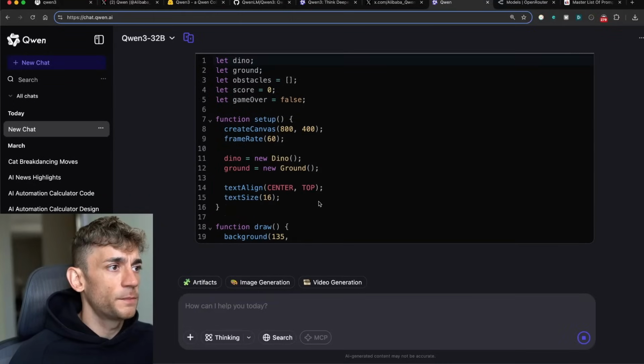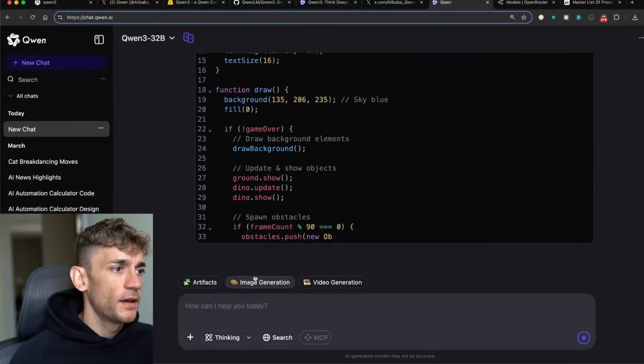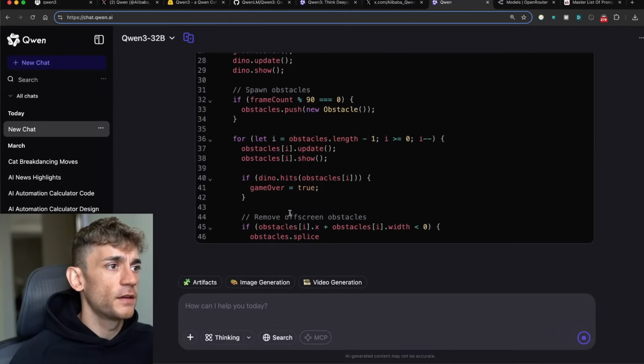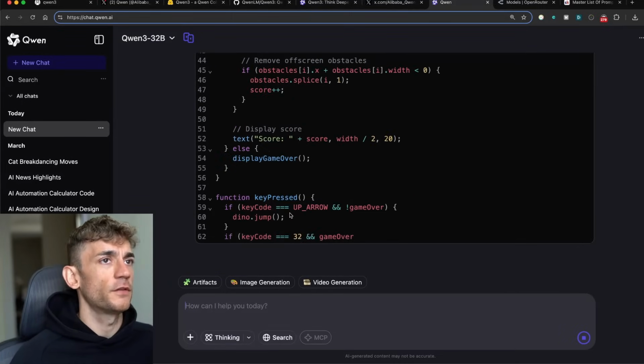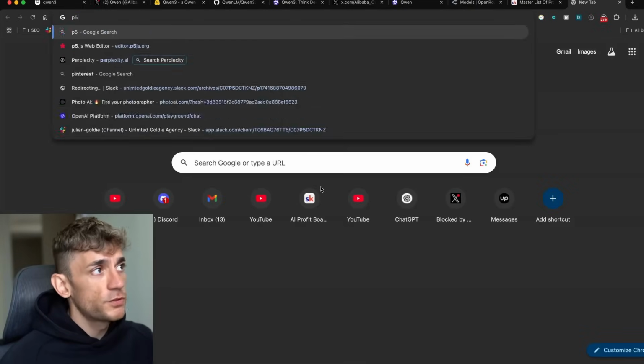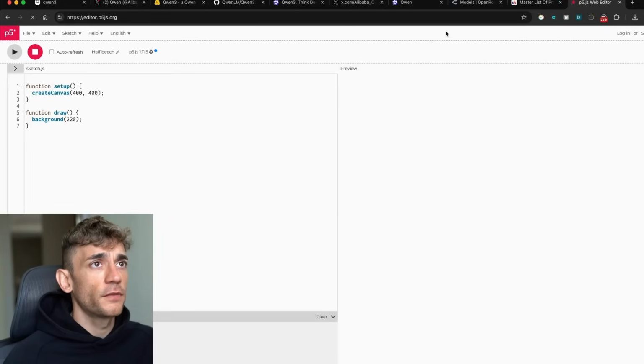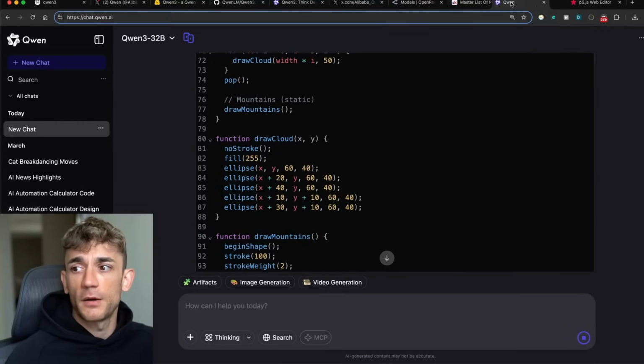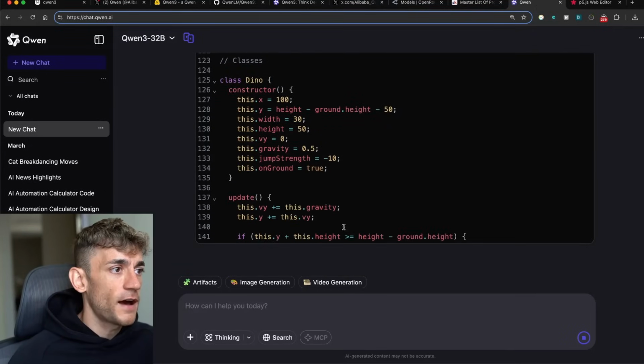So it's coding that out. The speed at which it runs is pretty awesome. Again, we haven't really selected thinking mode here, so we're not running the full power of it. If the outputs are not that great, I wouldn't be surprised. But we'll check it out in a second, and we're going to run this on P5.js and see how it performs. You see how fast it is, right?